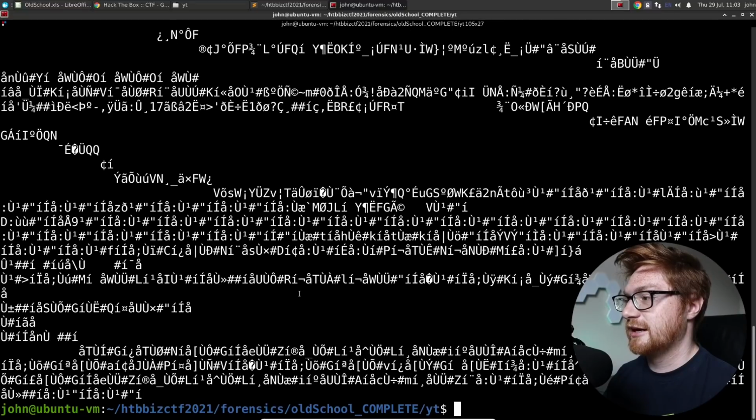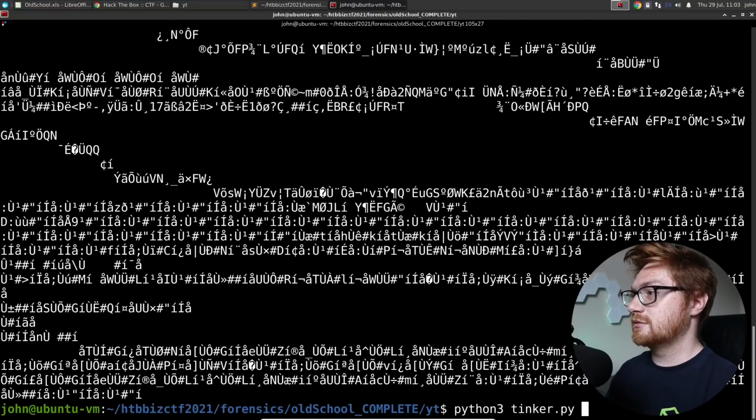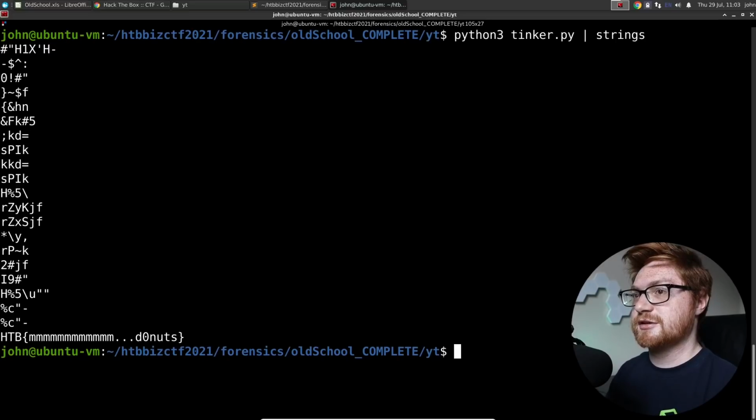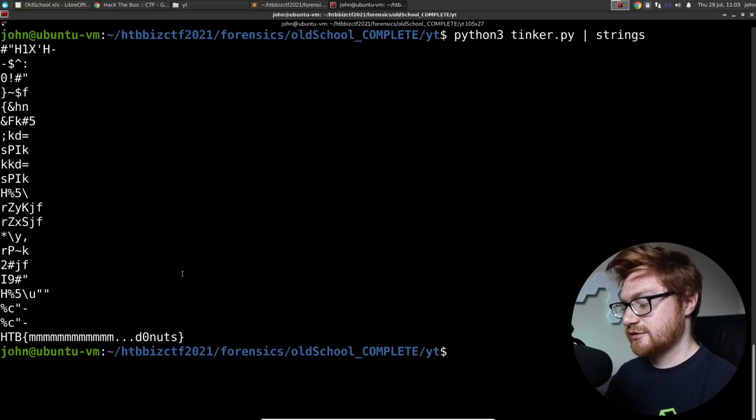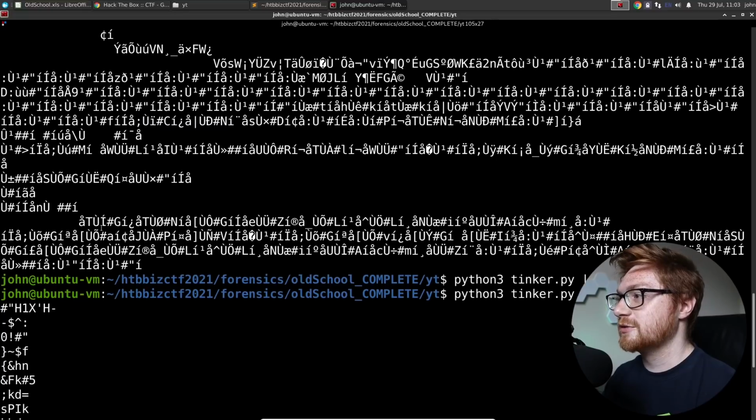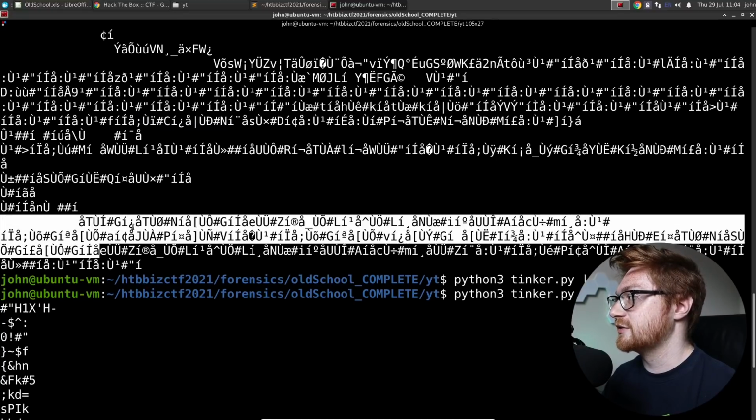Would we have a flag in that? Did I do that wrong? Let me try and pass that to strings. I mean, okay, so there's our flag. But part of me wonders if that was encoded in some weird way. Was that HTTP output somewhere in here that I just didn't see?